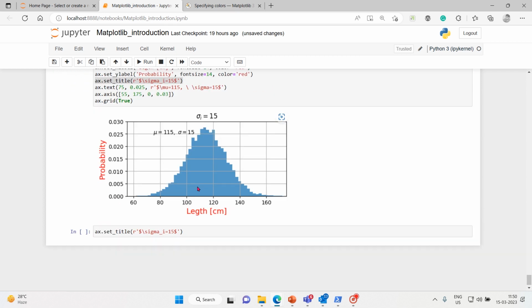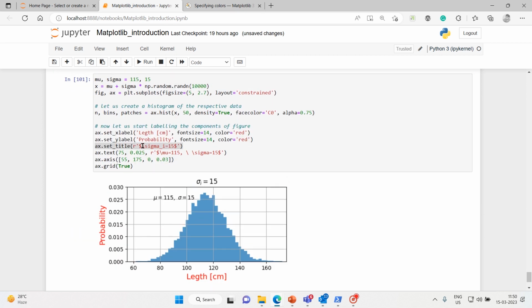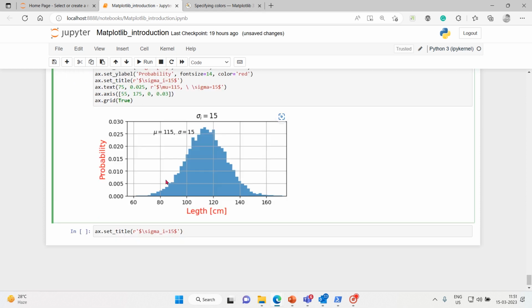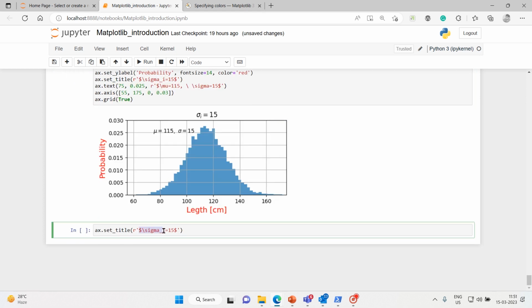But here, when you put it inside the raw string, and that too wrapped inside the dollar symbols, the backslash is no longer similar to the escape sequences that we use in Python. That's what I want to tell. It should be clear in your mind.